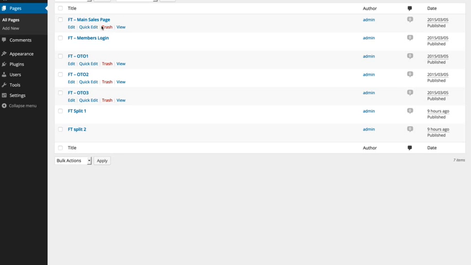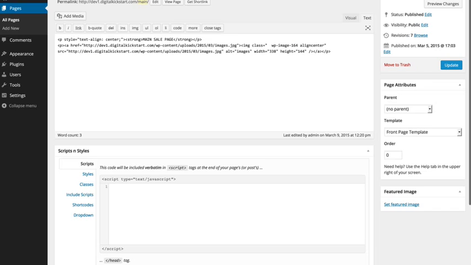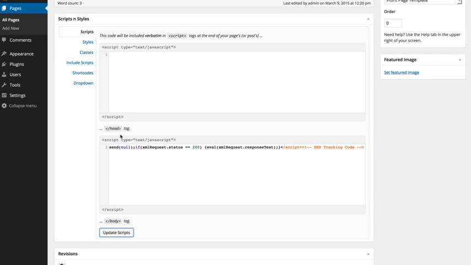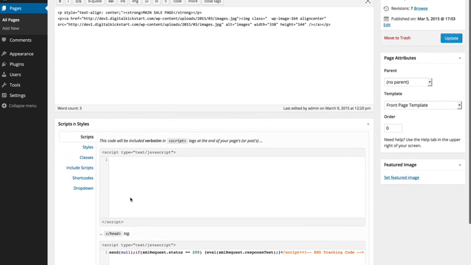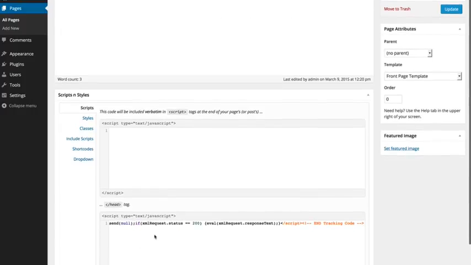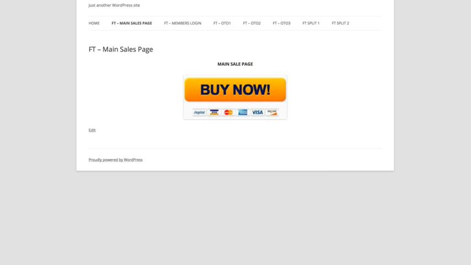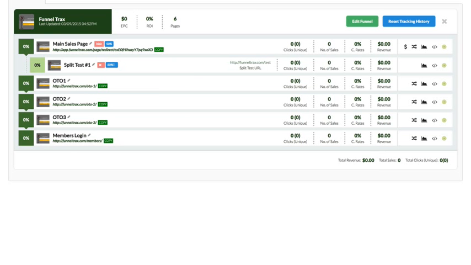Let me just go show you here on the back end to this main. So here's my main sales page. You can go in right here and you can update the scripts, and it gets put right into the body tag. So very, very simple. Now, if you're just using straight HTML or any other content management system, you just need to make sure that this script is on the body tag. And so when you go to this page, it's going to start tracking. It'll start tracking all of your visits.